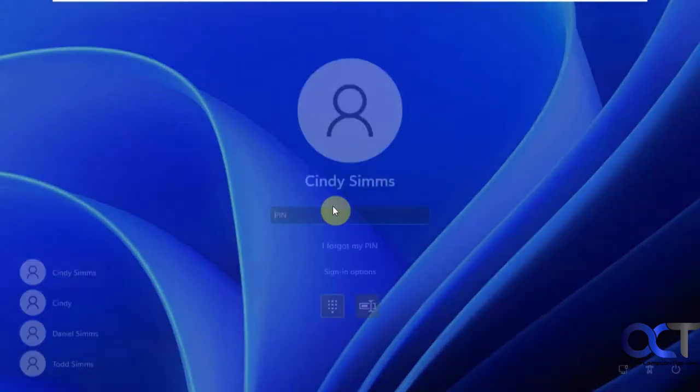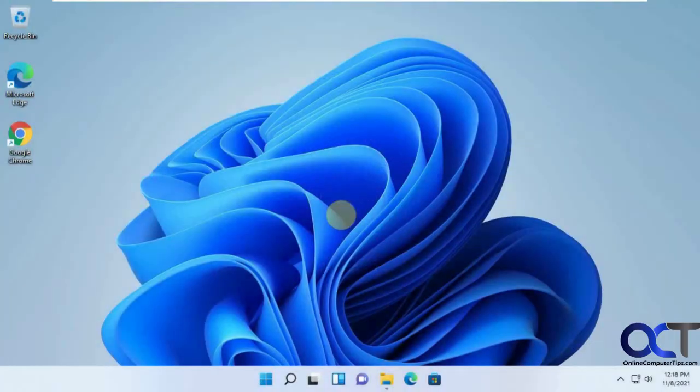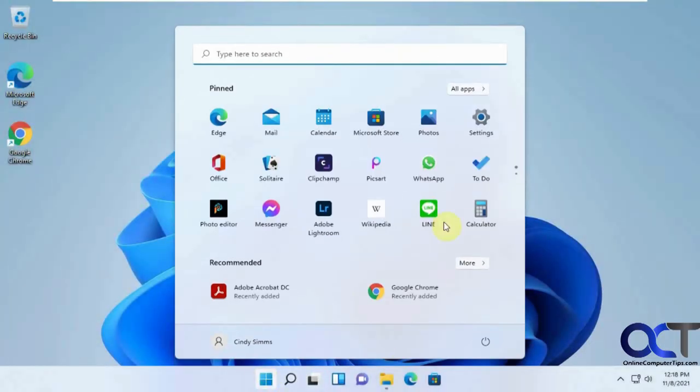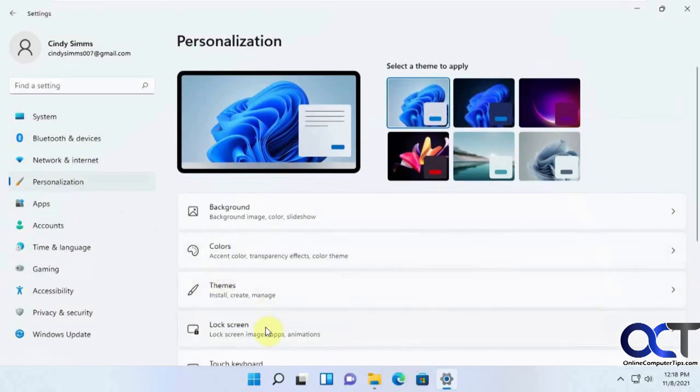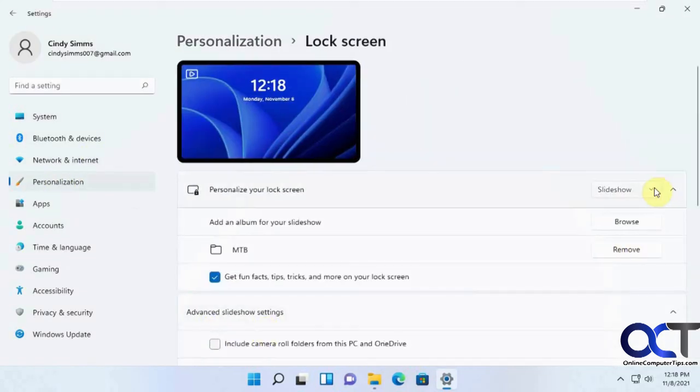So let me go back in here. So once again, find your settings, personalization, find lock screen, change it from Windows Spotlight to Slideshow, and then just browse to the folder where you have your pictures, and that's all you got to do, and you'll be good to go.